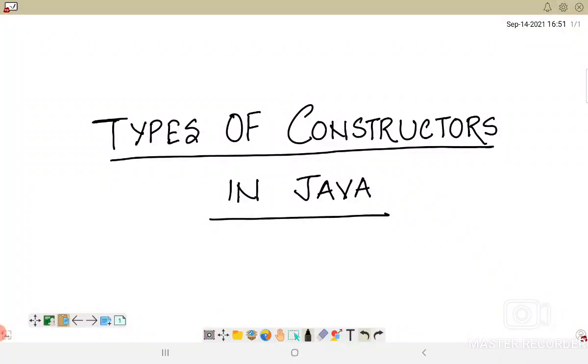So in today's session, we will be talking about the types of constructors in Java. In my previous video, we talked about what constructors are, the rules of making a constructor, writing a constructor, and why we need constructors. We also saw with an example what happens if we do not use constructors, and how we can minimize the amount of code and make the code reusable using constructors. Okay, so let us get started.